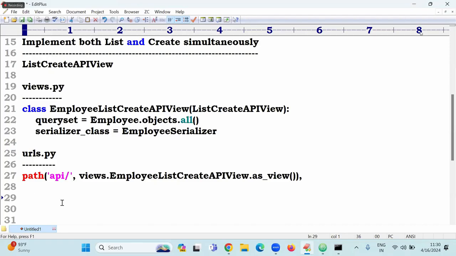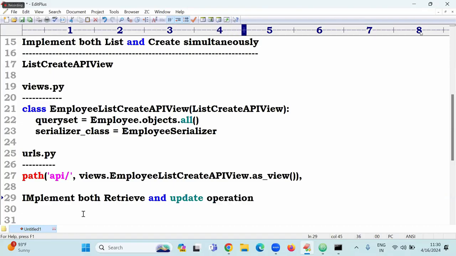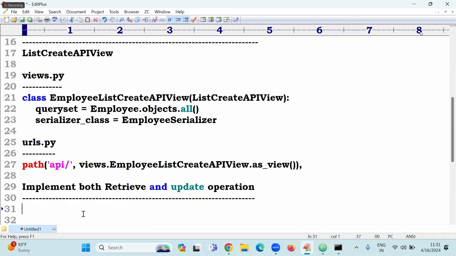So next one. Completed. I have implemented both retrieve and update. Both require ID. So with a single class, I can do both operations. Retrieve I can do, and for the same record, if you want to update, I can do the update operation also.